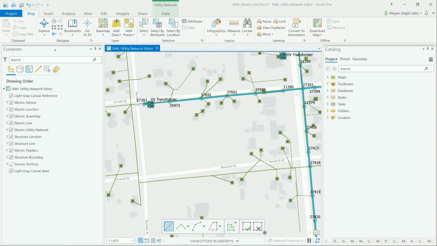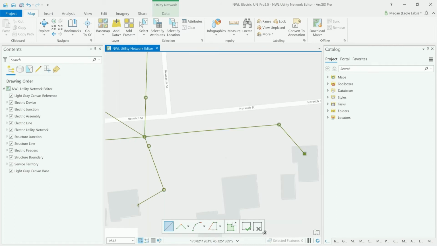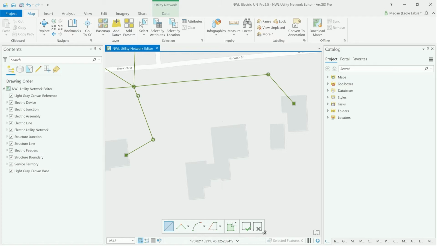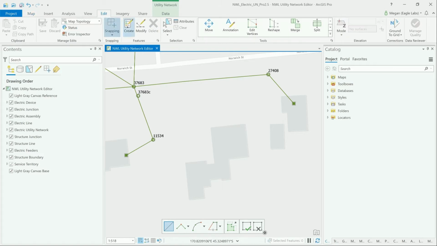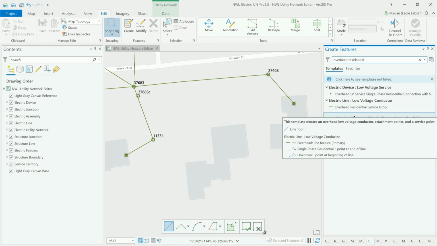Now I'm going to go in and add a new residential service point. I'll perform a simple service drop from this low voltage line to this house. I'll find the overhead residential service drop feature template, which will add a connection point, low voltage residential conductor, and residential service point for me.